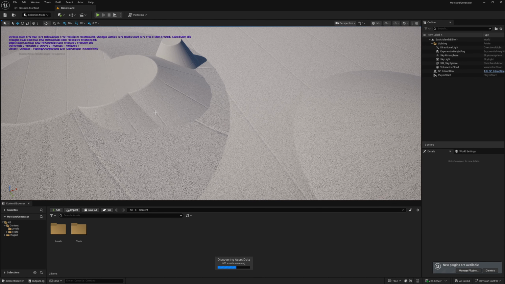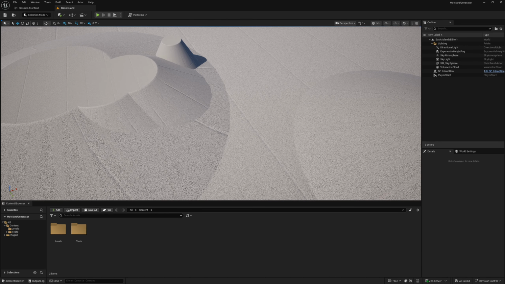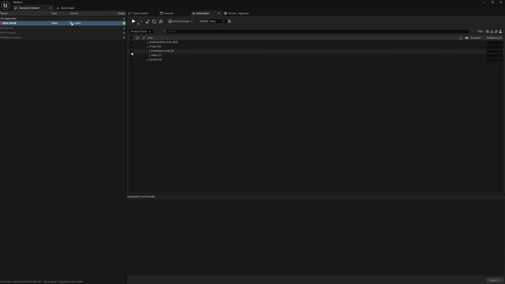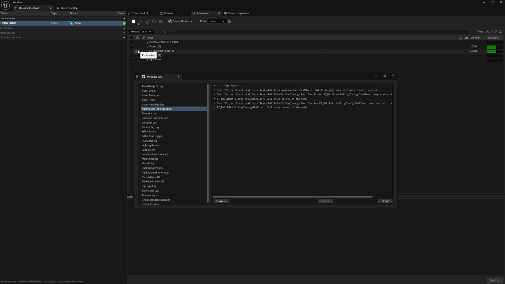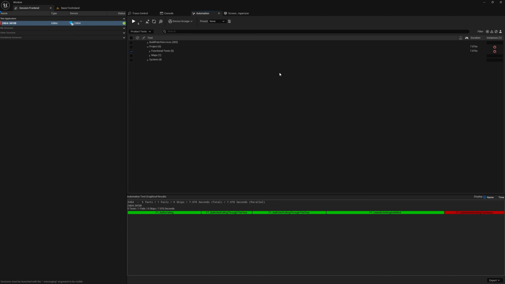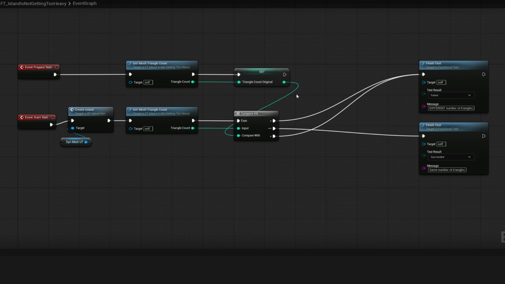So my test island is loaded, displaying the mesh info. Okay, before starting anything new, I would like to check the status of all my tests. In product test, let's run all of them. So, island is not getting too heavy is failing, like we have seen in the previous episode. Let me remind you what the test looks like. I get the triangle count of a generated mesh, and then I generate a new island, and I get the new triangle count. And the test is successful if both values match.